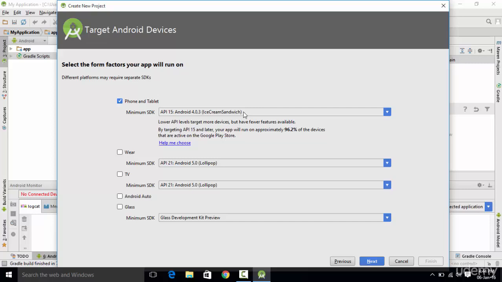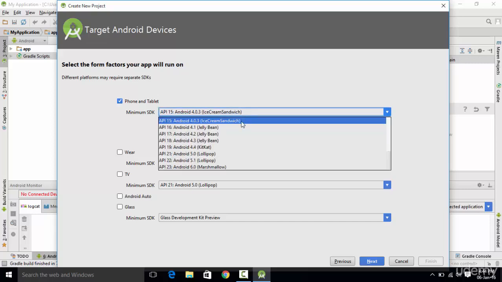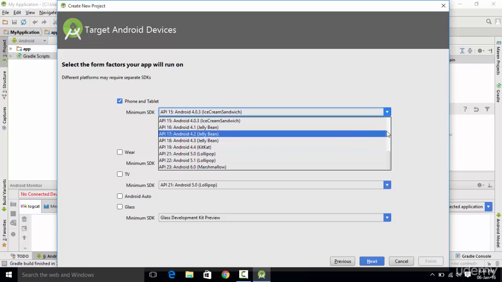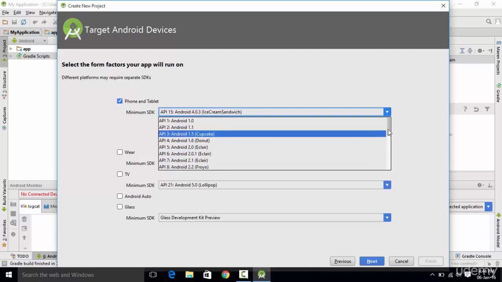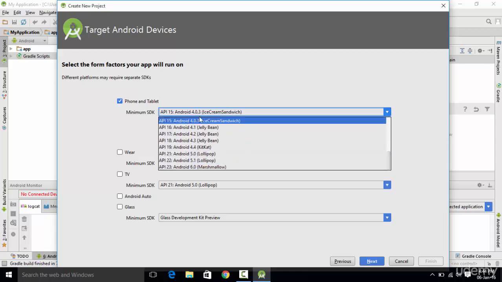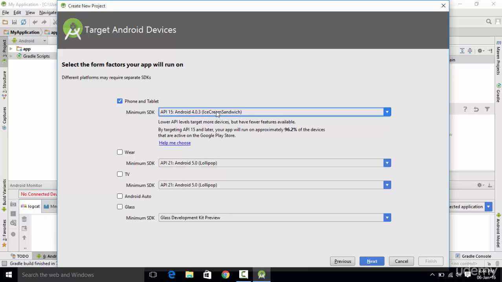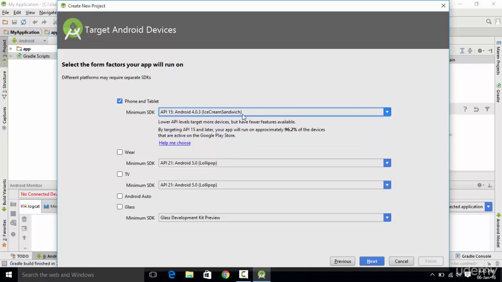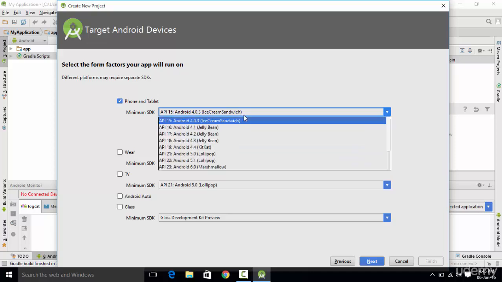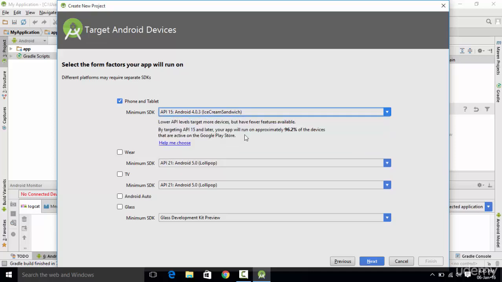Once we are done with this, we click next, and it is going to show us the minimum SDK or the API level. This API level is basically the different versions of Android which we have. The first version of Android is Android Cupcake, Android 1.0. You want to select the most suitable version for which you want to develop apps. If you want to develop for Ice Cream Sandwich, you could use Ice Cream Sandwich, but you want to choose in such a way that most devices are able to run your application. If we choose the Android Ice Cream Sandwich version, this app will run on approximately 96% of the devices. So we are good to go.